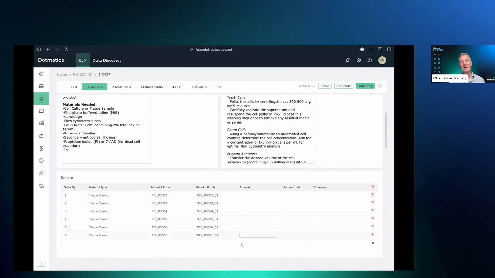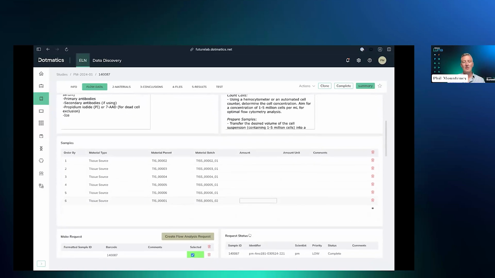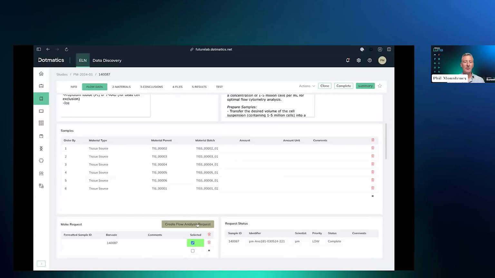I then have some links out to the actual samples. These come from our registration system. And then underneath here, I've made a request for flow analysis. And this is all encompassed by a single request ID here. That's a really important bit of metadata that we use to tie everything together.